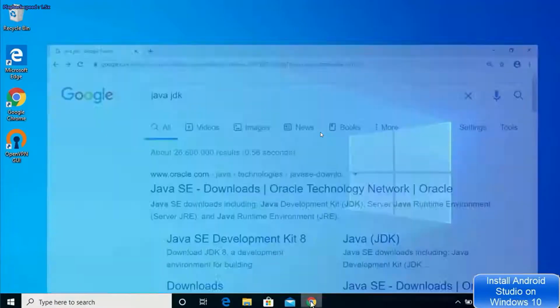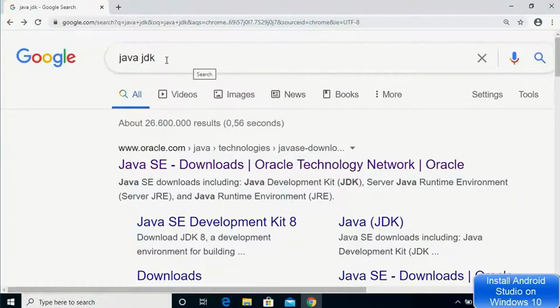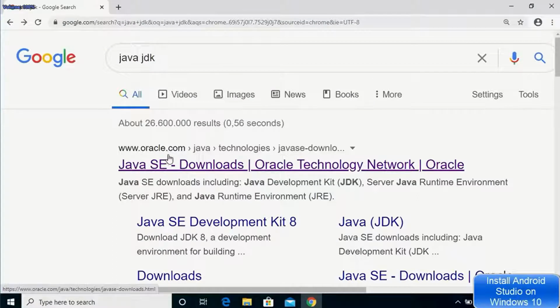So let's get started. We are going to just open our browser and search for Java JDK, and the first link which will appear here will be from oracle.com. I'm going to provide the link in the description of this video also. So just open the link which is from Oracle. So you have to install Java first.